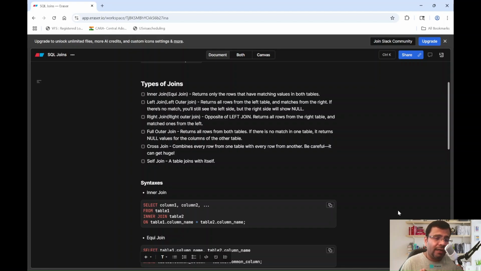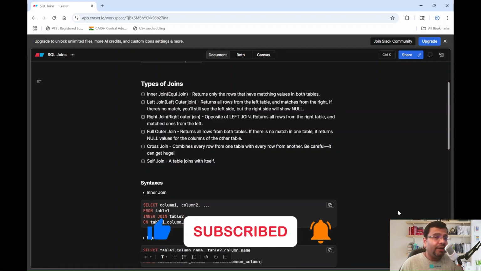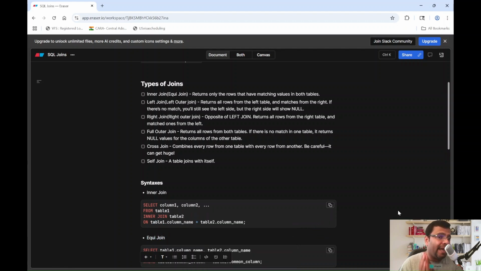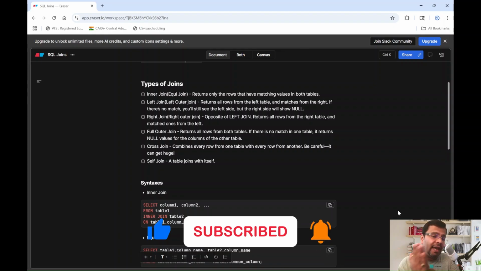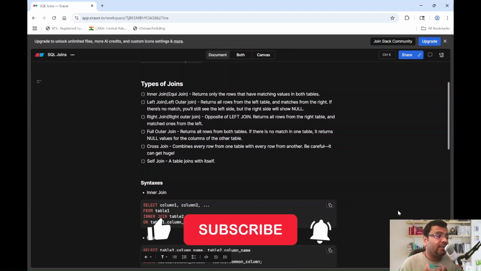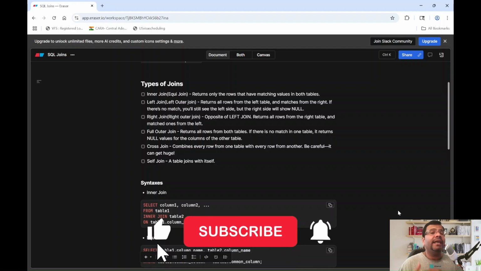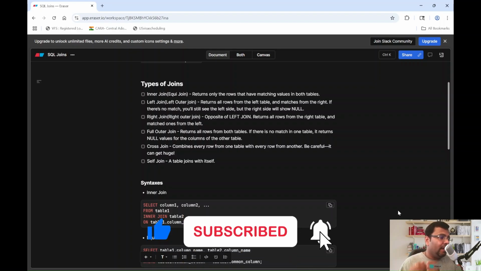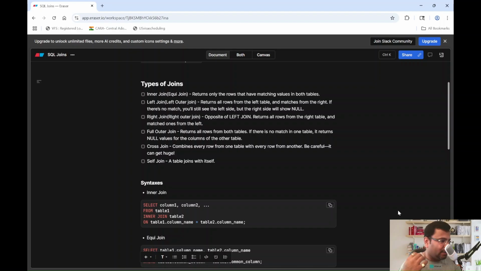Now, what is a right join, or right outer join? It's the reverse of the left outer join. So it will return you all the rows from the right table plus the rows which have a match between the right and the left table. Now, what is a full outer join? It returns all the rows from both tables irrespective of whether there is a match in either table. If there is no match in one table, it returns null values for the columns of the other table.